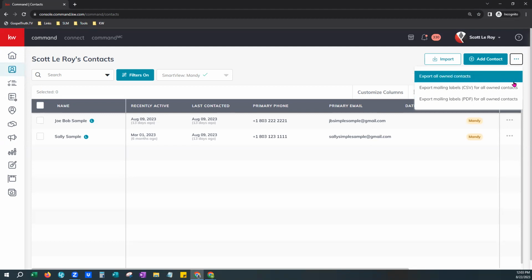So if you are a solo agent, it's okay. You only have a personal profile within Command, and this will export mailing labels for all of your contacts within your Command database. If you are on a team and you are actually on your team profile right now instead of your personal profile, then this is going to export mailing labels that you are the owner of for those particular contacts. Some contacts may be owned by other teammates or your team in general. So this would only pertain to the ones that you are actually deemed the owner of.